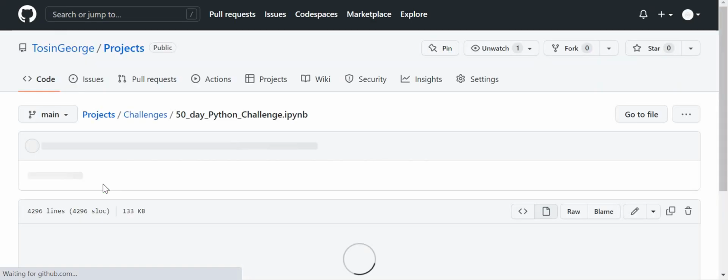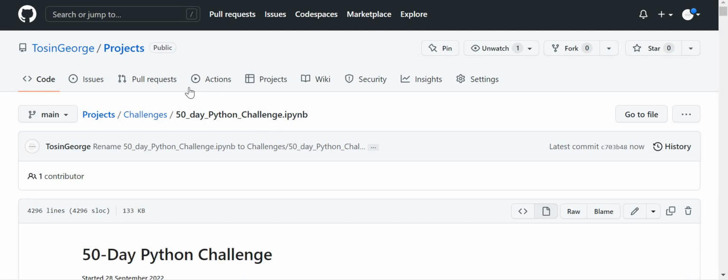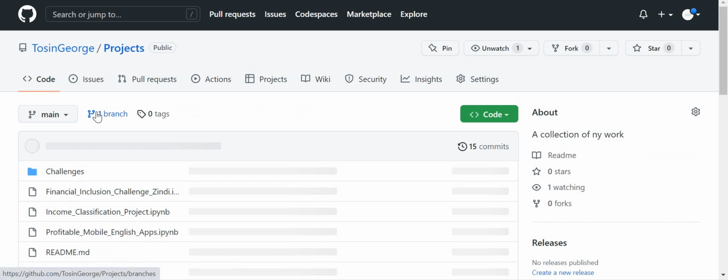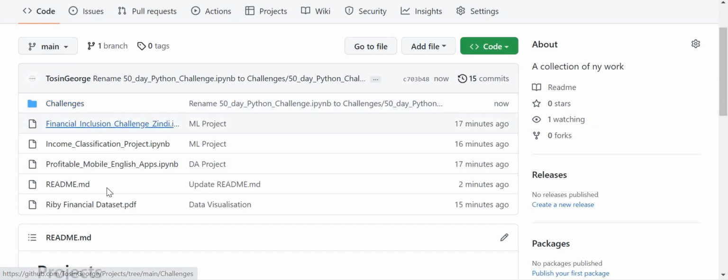You can see now that this 50-day Python challenge file is now in the challenges folder in our projects repository. If we go back to our project repository, you can see the challenges folder, and you can see that the 50-day Python challenge file is no longer here. Okay, so now let's do folders for these ones as well.